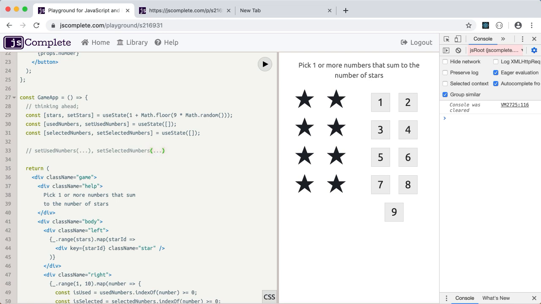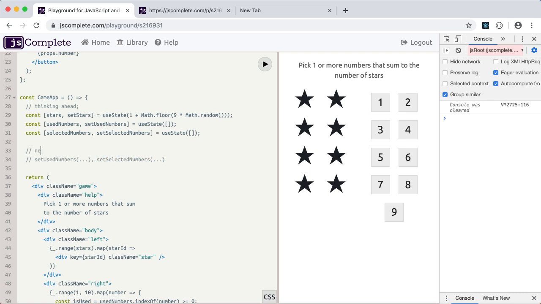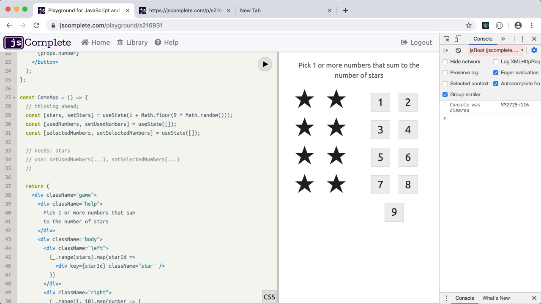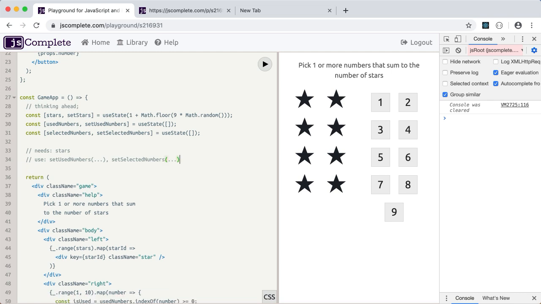This brings up a bigger question. So just think about this logic a little bit. This logic will use stars. So this logic needs the value of stars because it will compare the number of stars. It will just need the value of stars, and it will update what? It will set used numbers of stars and set selected numbers of stars, and that will update. It will also actually use set stars, because if you think about it, if the selection is right, I need to draw a new number of stars, right? So it will actually use all three state elements, right?